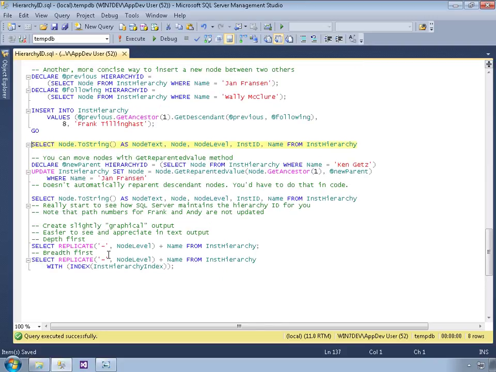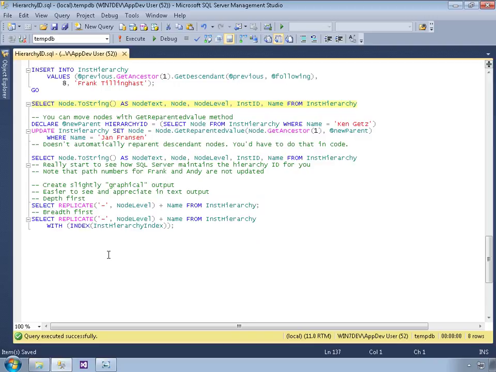All right, you can also move nodes around a hierarchy. But this is one area where SQL Server provides relatively little automated support. You have to write the code to enforce the integrity of the hierarchy, or else create constraints on the table to explicitly enforce its integrity. So here's some code that is going to move the Jan Franson node. So it uses the getReparentedValue method in order to make the move. And that method takes a reference to the old parent and to the new parent.